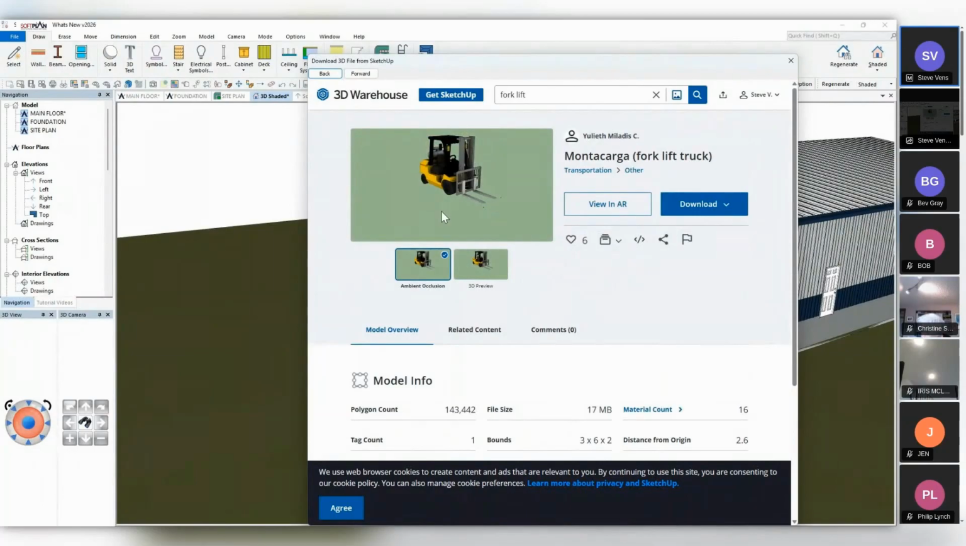This is generated obviously from the 3D warehouse, and I should warn you that it does require you to sign up with your Google account. It is a free website, but we will need to sign in, or I guess sign up with your Google account in order to have access to download these files.